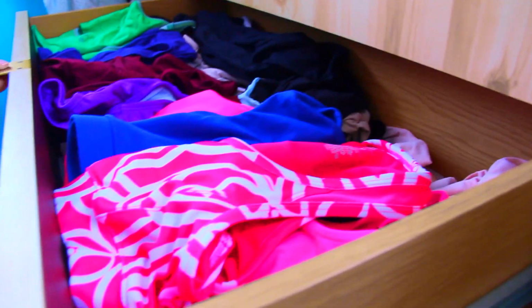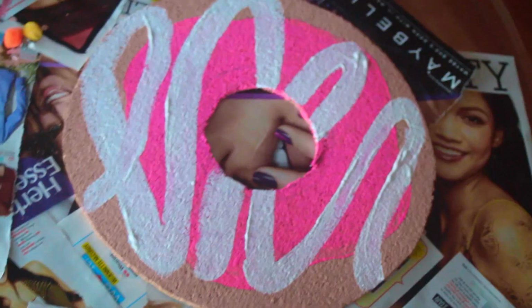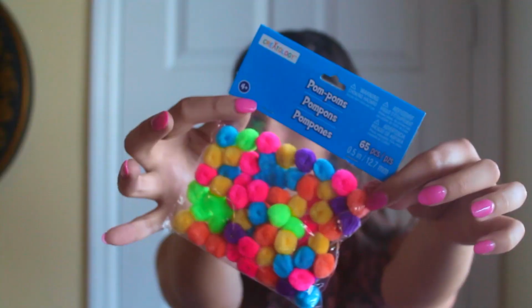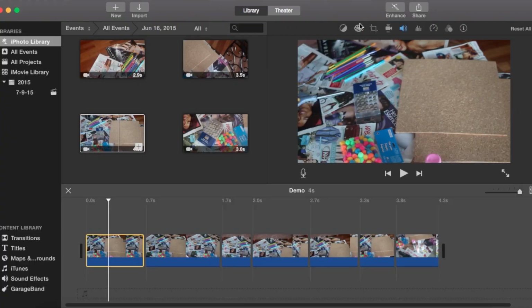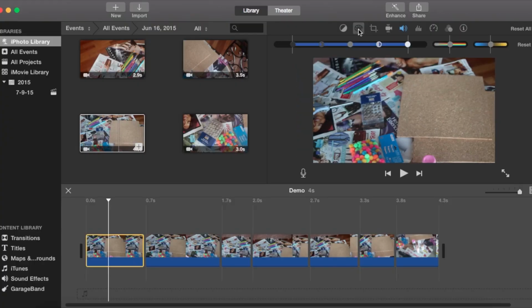So the first thing that I'm going to show you guys is how I do color correction and make my videos look brighter and more vivid. I'm going to go over to this tool right here that looks like the paint wheel, which is the color correction tool. So I like to take this little solid white dot, and that is the brightness.